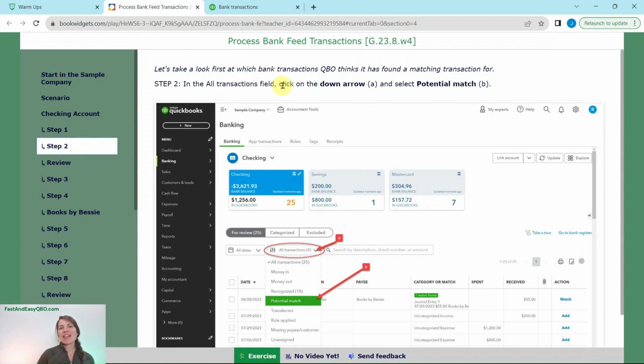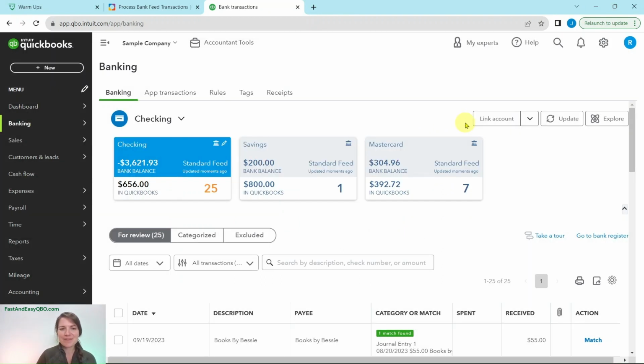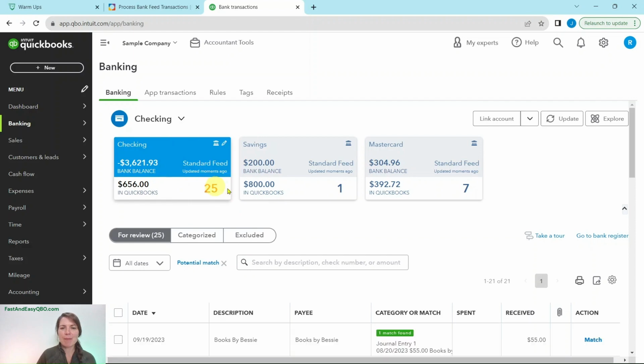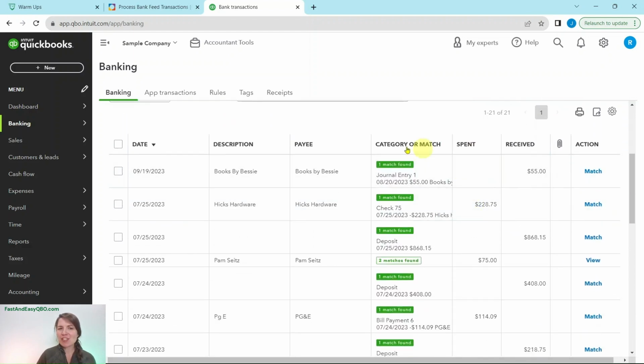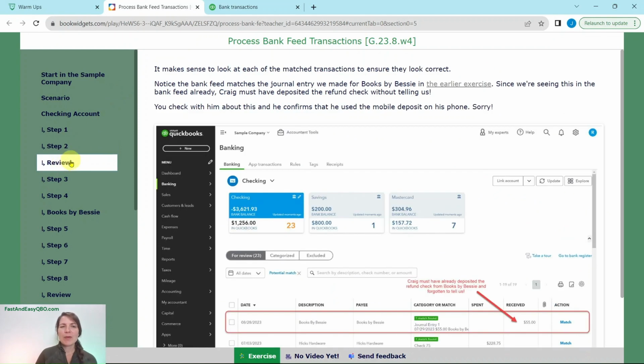First, we are going to look at the bank transactions that QBO thinks that we have found a potential match for. So in the All Transactions field, we're going to click on the down arrow and then select Potential Match. If you got this little pop-up, it's just giving you a little overview of this banking center. Go ahead and click out of it. Under the All Transactions, click on the arrow here and then click on Potential Match. And all of the potential matches are going to show up here. So we're going to now review it.